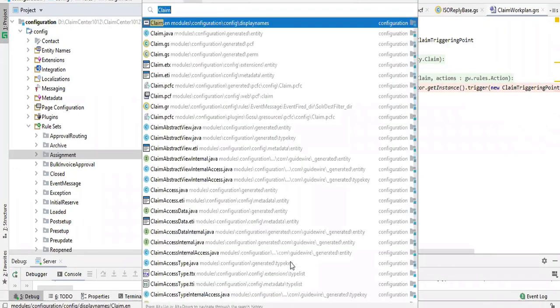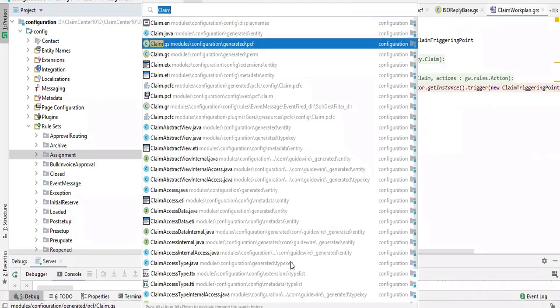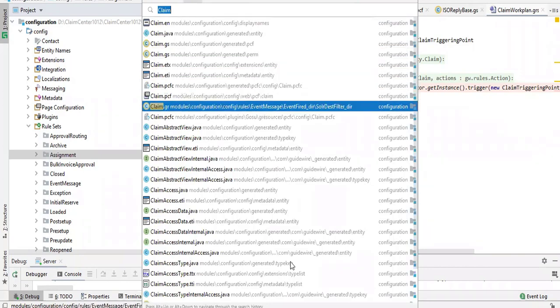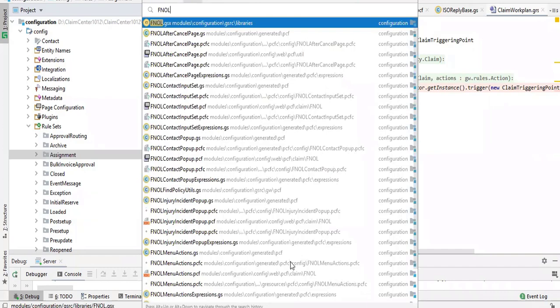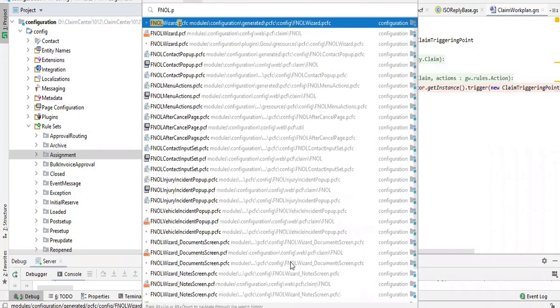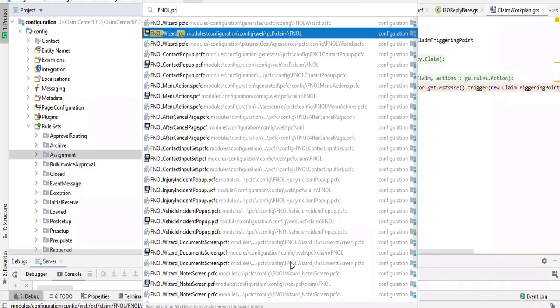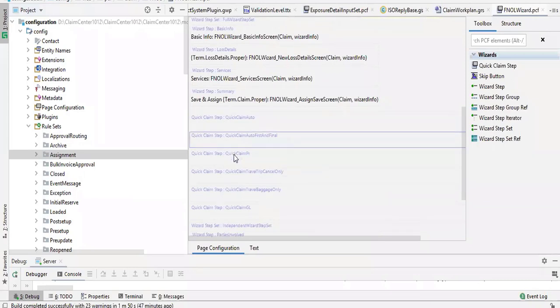I'll show you how we can take that. There is a claim.js file, right? Suppose we go to the FNOL .pcf file. First, this is the wizard, which is the sequence of screens that the user has to fill in. And suppose we are in the last step, save, where we are saving the claims data.